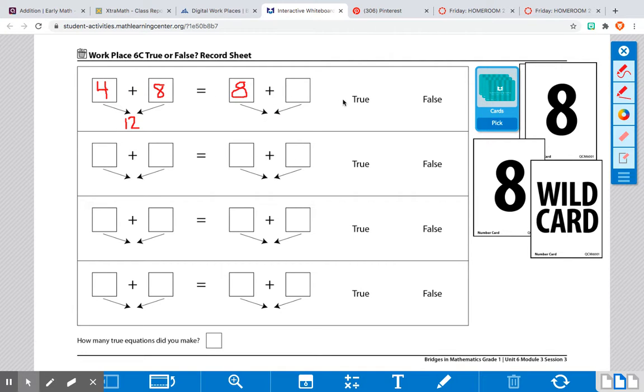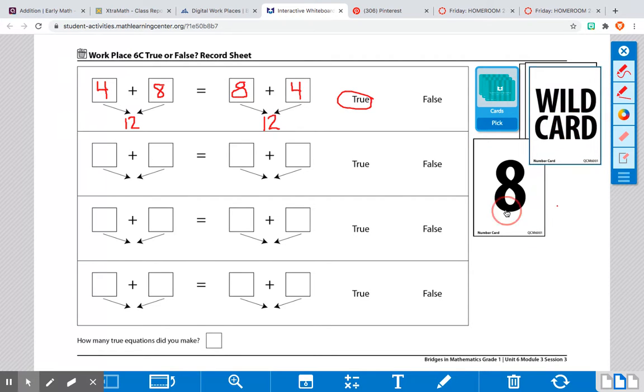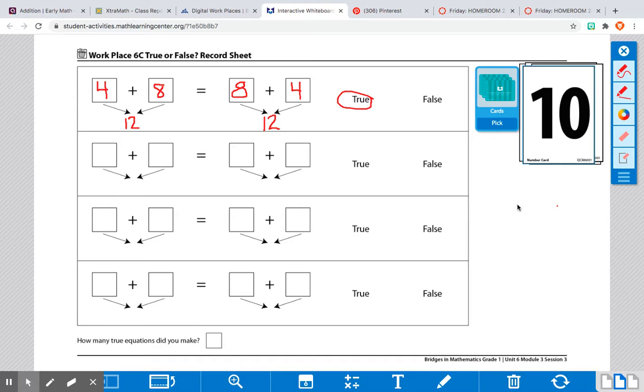So maybe I want this wild card to be 4. And if that was the case, 4 plus 8 equals 8 plus 4. So that is also 12. And it is true. Perfect. Okay, oops. You have to unclick that every time. I'm going to add that to my pile. 10. So I'm on to the next one.